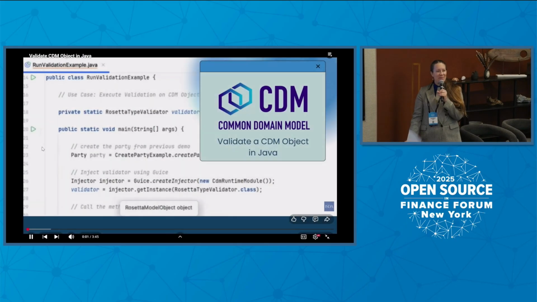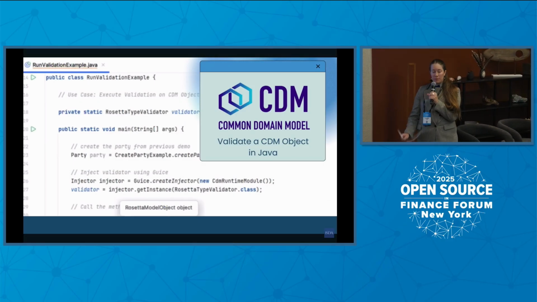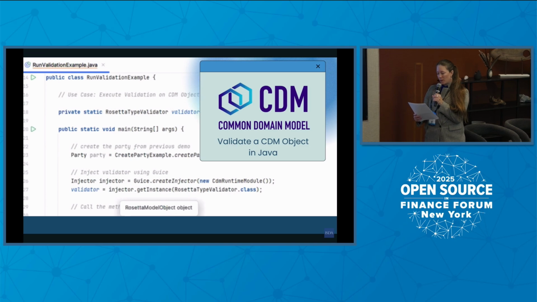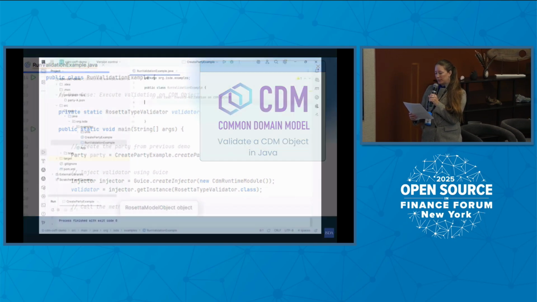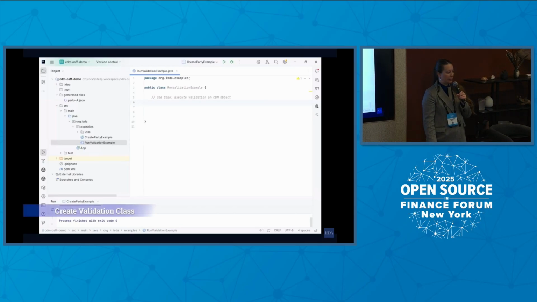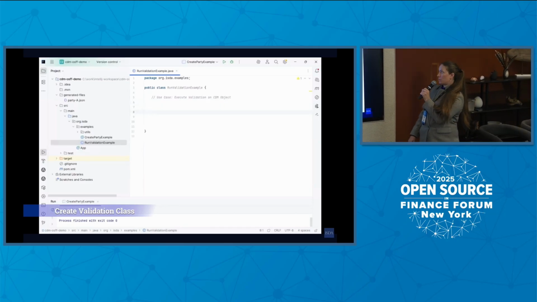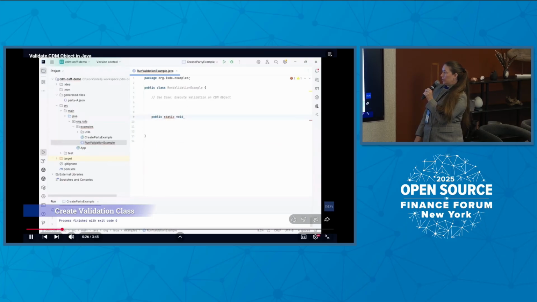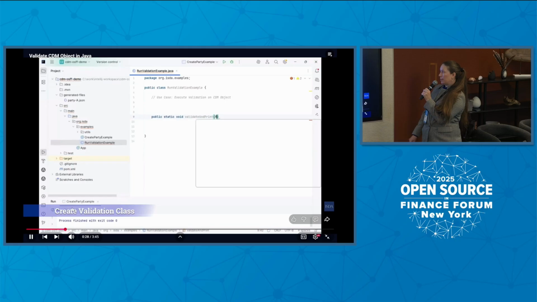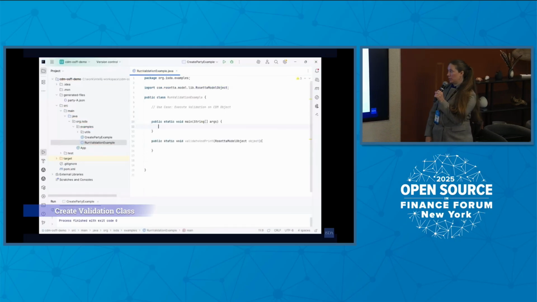For our second demo, we're going to build on this, and we're going to validate the object we just created. We're going to use a class called the Rosetta type validator, and Rosetta is actually a Rune DSL nowadays. So if you see Rosetta all sprinkled all over the code base, that's actually Rune DSL now. In this demo, we're going to validate and print the output just to the terminal.